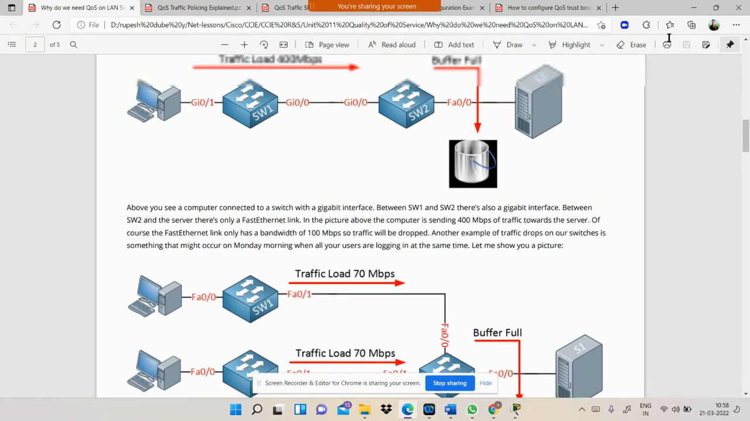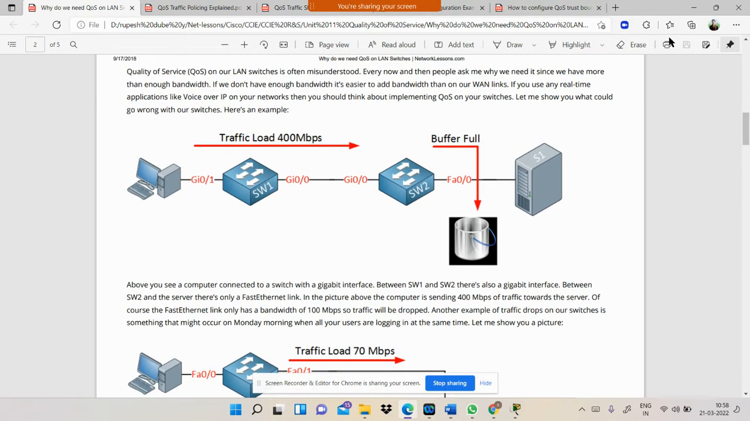So let's suppose this is a buffer memory and it is sending a traffic load of 100 MB per second. Now, switch 1 and switch 2 are using a gigabit ethernet link, and this also has gigabit capability. But this one is using fast ethernet. Okay, this is using what? Fast ethernet.